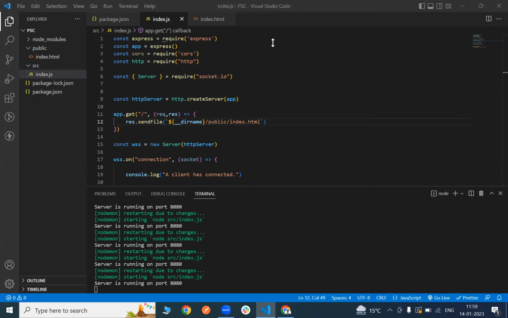Okay, so can we use __dirname? Let's see what the response is. If I refresh it, it says no such file or directory, stat. Let's check this. We are in the src folder. __dirname gives us the current directory from where we are invoking it, right?